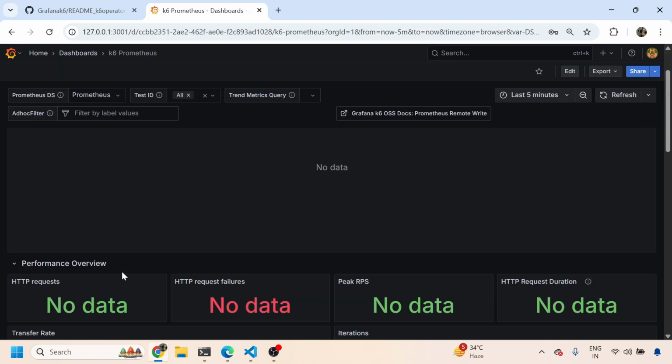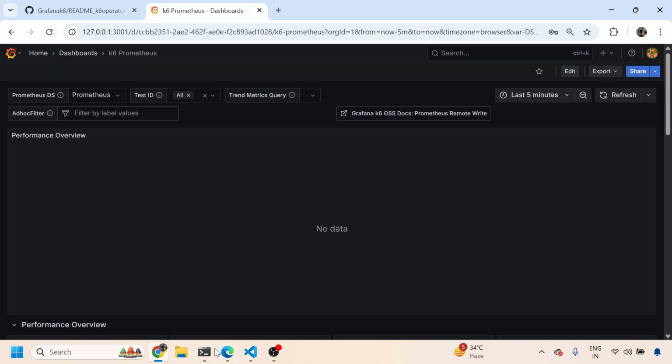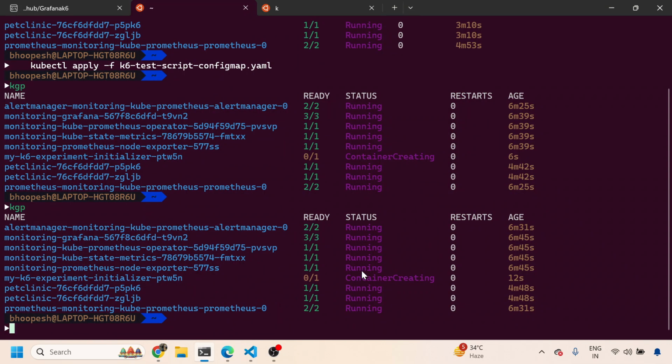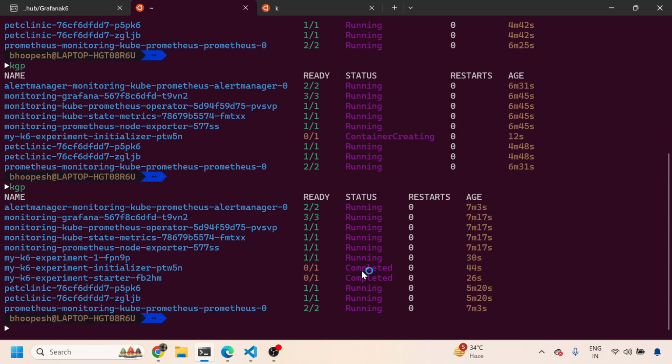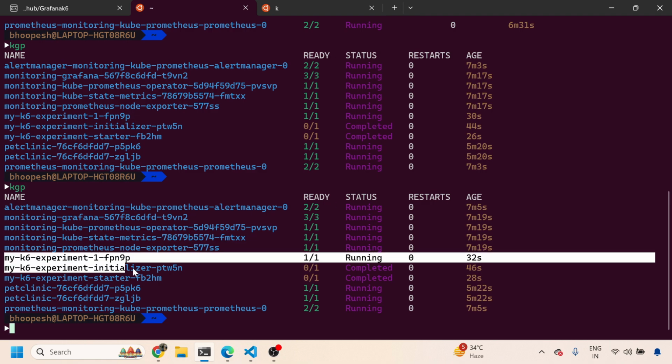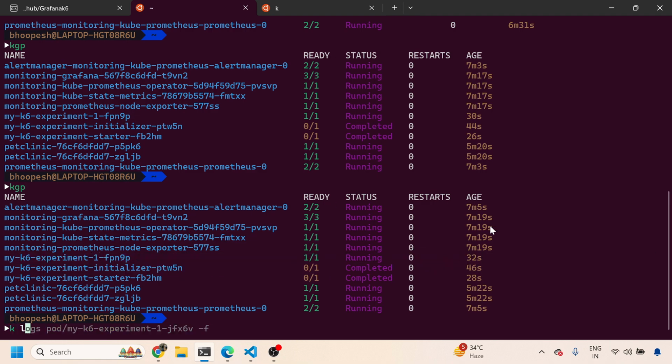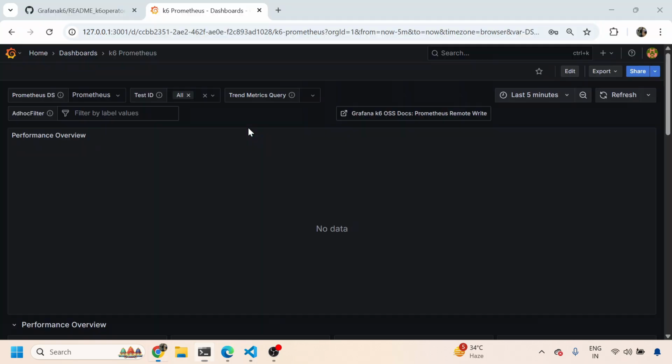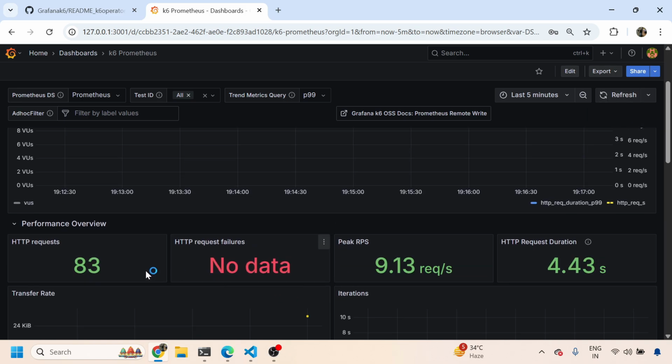Now see, there's no data because there's no load coming. Now let me see the status of the pod. Yeah, the pod is running now for 30 seconds. You see my K6 experiment. So this will push some load onto your application, and then immediately it will send metrics to your Prometheus at runtime. So let's go back and do a refresh here. Here you see the data has started coming.